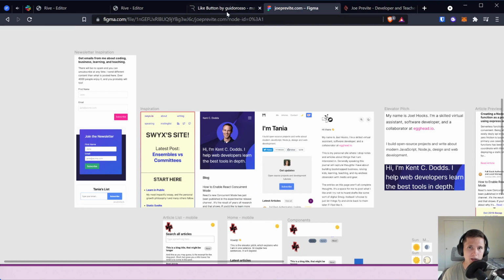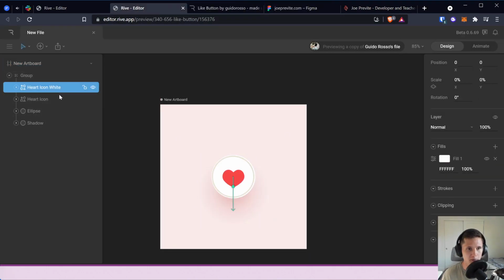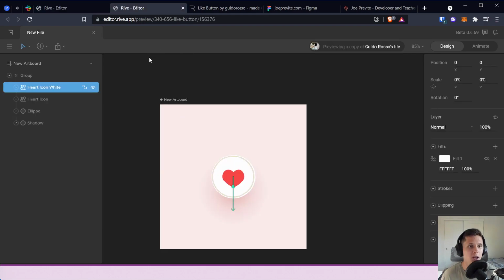In the same way that with this like button, we have it open in the editor here. I think this would work if I just copy this and paste it. Okay, maybe that doesn't work. But either way, what we can do is we can see the path, we can see exactly how this is made. So that's why this is exciting, right?